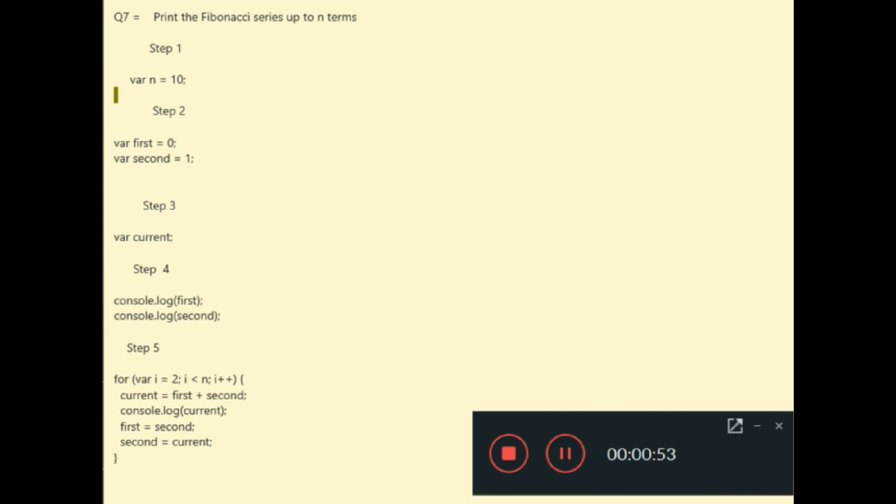The first step is we have to define the value of n. The value of n I defined is variable n equal to 10, right? So in this first step, we define the value of n to determine how many terms of the Fibonacci series we want to print. For example, n is set to 10, so we will print the first 10 terms of the series.